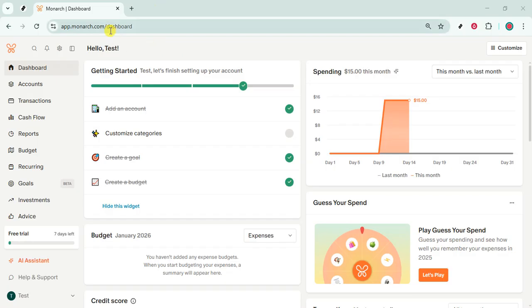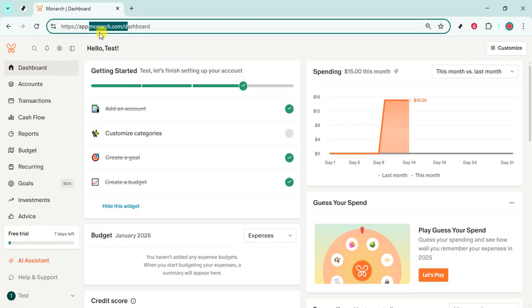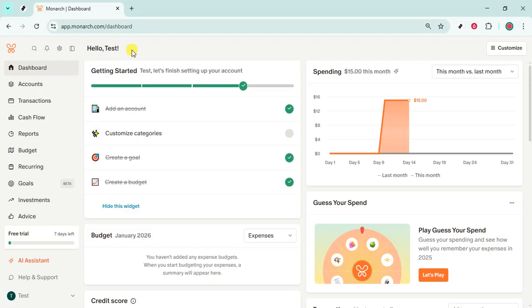First, head to monarch.com and sign into your dashboard. This is your home base where all your accounts and transactions live. Take a second to let the page load completely so the navigation is ready.